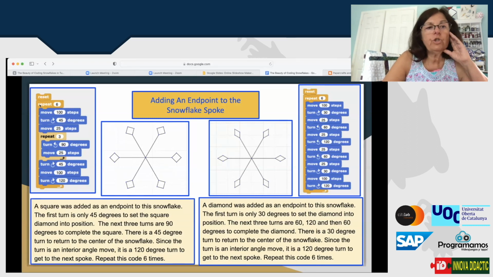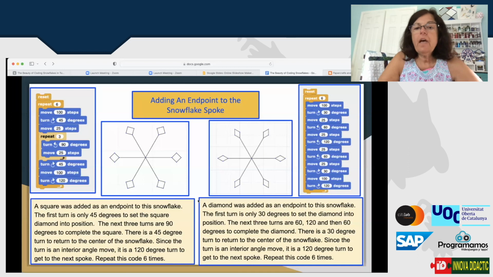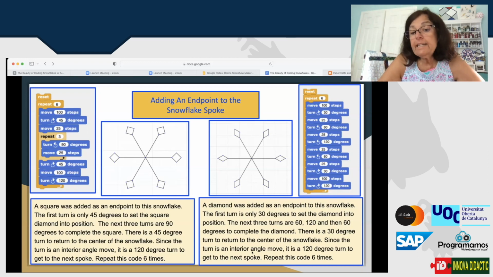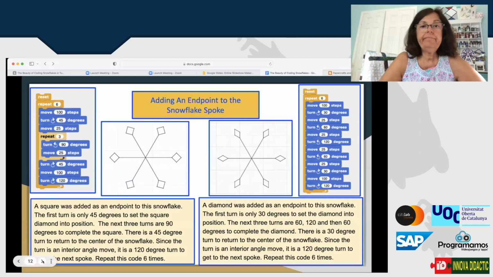And then you also show that there's nesting here. A diamond was added as an endpoint to this snowflake. The first turn is only 30 degrees to set the diamond into position. The next 3 turns are 60, 120, and then 60 degrees to complete the diamond. There is a 30-degree turn to return to the center of the snowflake. Since the turn is an interior angle, it is a 120-degree turn to get to the next spoke. Repeat this code 6 times.